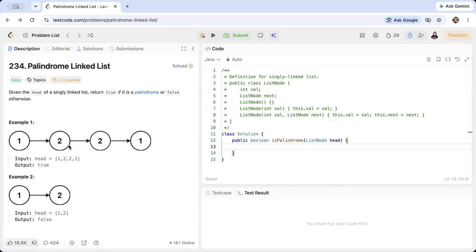If it were an array, we would simply use a two-pointer technique. We would start our left with 0 index and right with the last index, and then move inwards and check if every element is equal. But here in a linked list, the problem is that we have only forward nodes. And that is where the trick of this question lies.